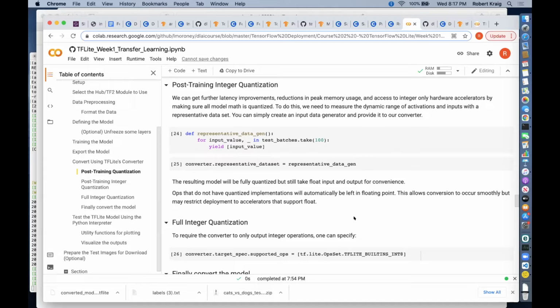Yeah, now I'm reading there's a sentence: operations that do not have quantized implementations will be automatically left in floating point. This allows conversion to occur smoothly, but may restrict deployment to accelerators that support float. So I guess the post-training integer quantization tries to make everything except maybe the inputs and outputs integers, but wherever it can't, it still leaves them as float. And it requires a processor that supports float, whereas with the full integer quantization, absolutely everything is integers and the processor need not support float.